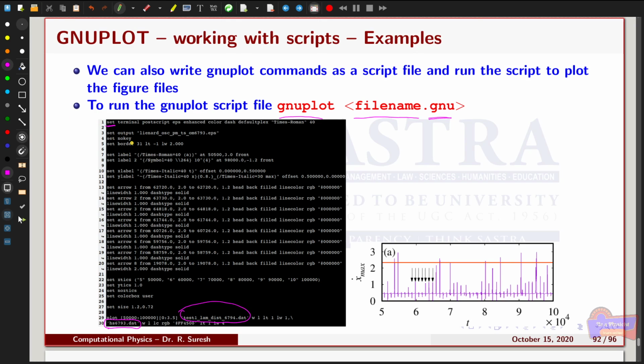Set the terminal: suppose you want to use enhanced PostScript, that means the file extension should be an EPS file. So you can use enhanced PostScript EPS with enhanced color. You can generate the figure in gray as well as color. Suppose you are generating the figure in color, then you have to mention it as color. Otherwise, you can write it as monochrome. If instead of color you write monochrome, the equivalent monochrome for whatever color you are using will be converted.